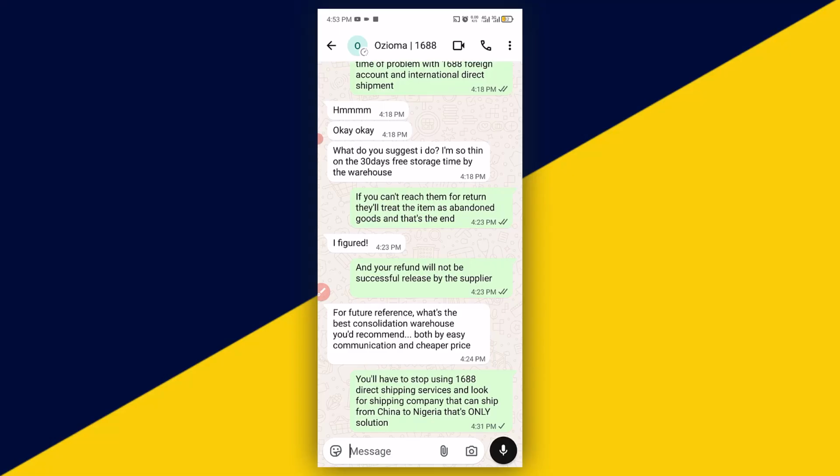This is peculiar to this person because this person is shipping from China to Nigeria. However, if you are shipping from China to any other part of the world, it is advisable that you look for a particular logistics company that can ship from China to your direct location. Don't use 1688 direct shipment, in case you have issues about supplier logistics problems, refund and return.